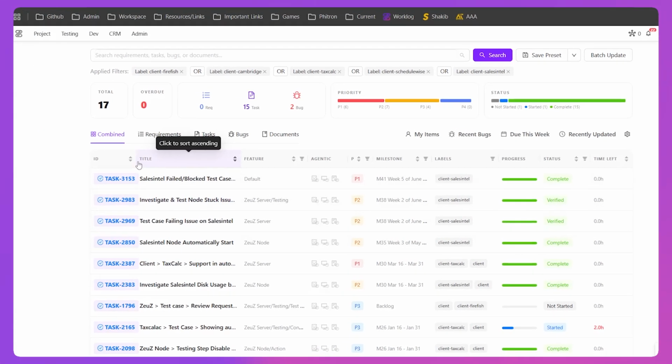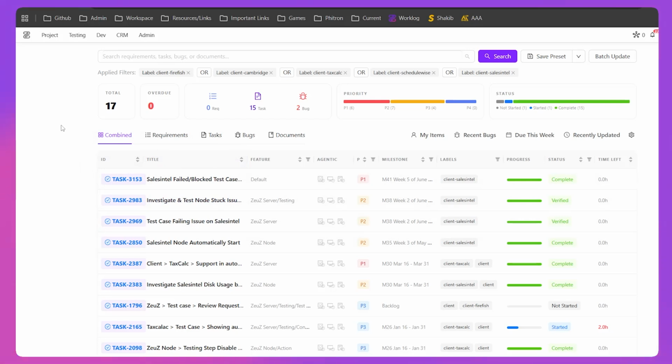This is how you can filter, customize, and manage all of your project information from the Everything page.